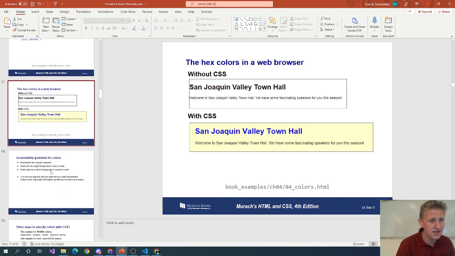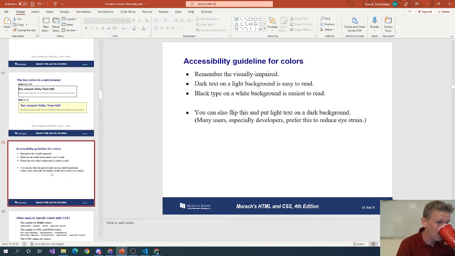Okay, already demonstrated that. You know, I never thought about accessibility for colors until MySpace. I've got a funny story about this. If you remember MySpace, for anybody who was on social media in the early 2000s.